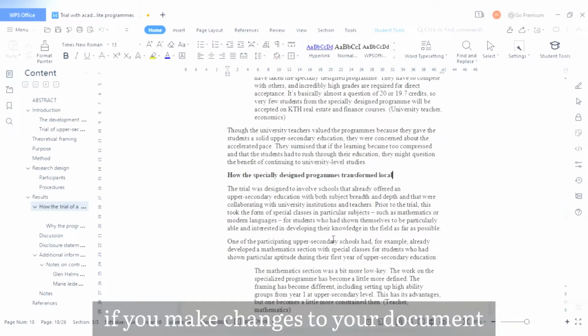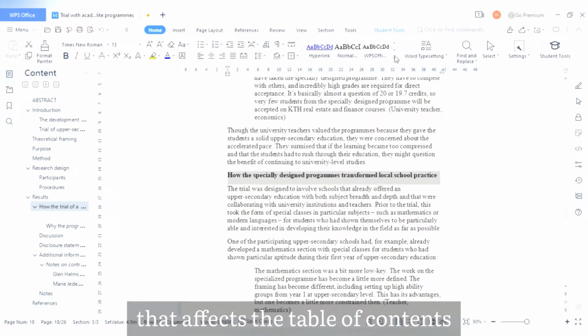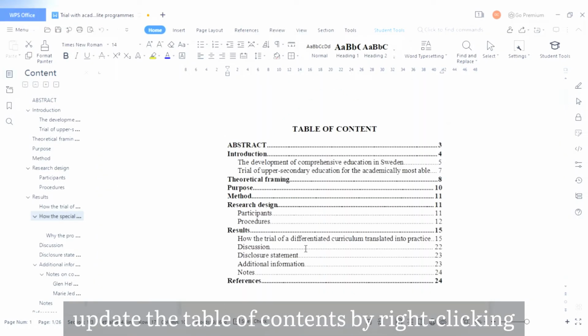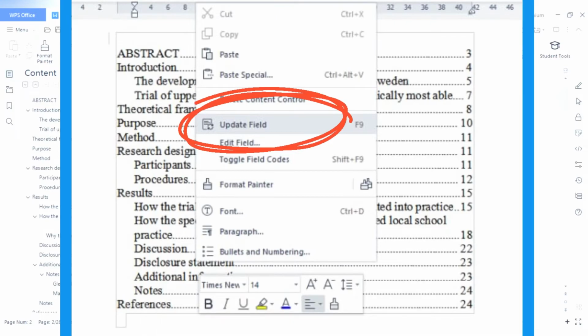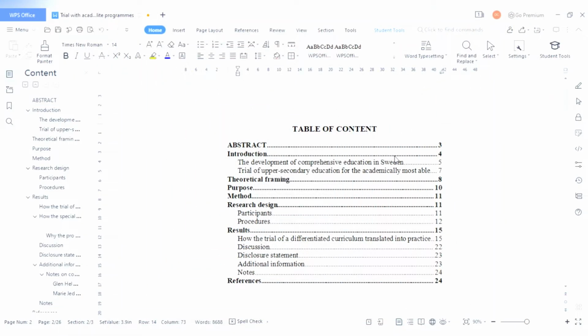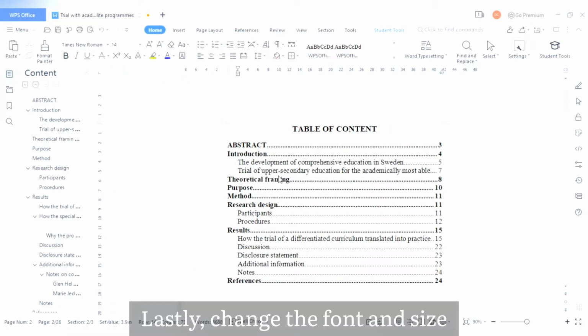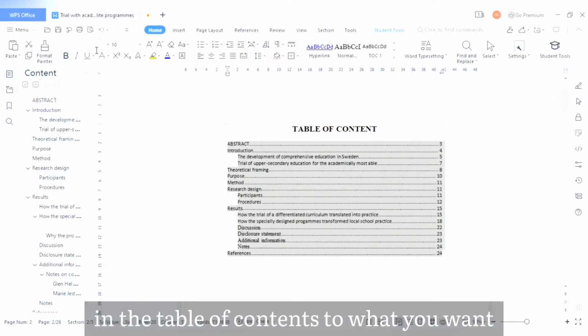If you make changes to your document that affect the table of contents, update the table of contents by right-clicking the table of contents and choosing Update field. Lastly, change the font and size in the table of contents to what you want.